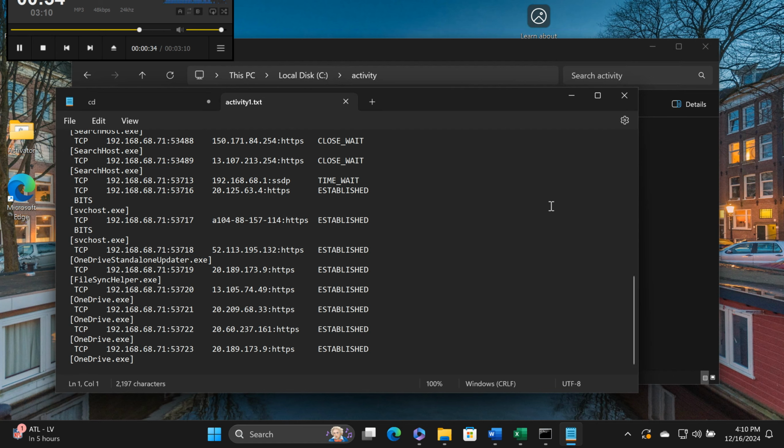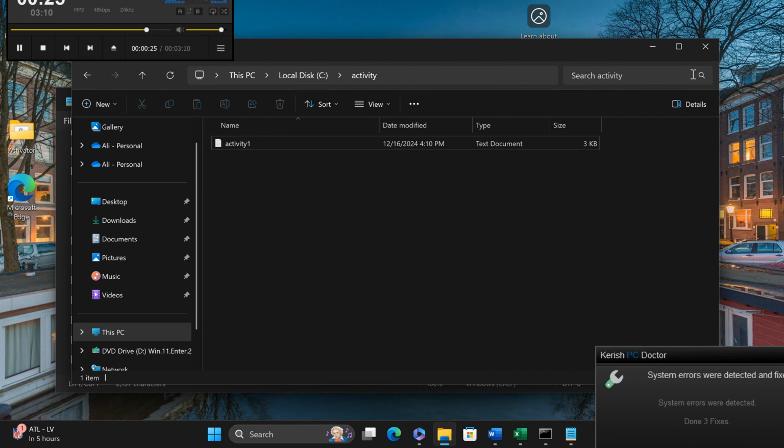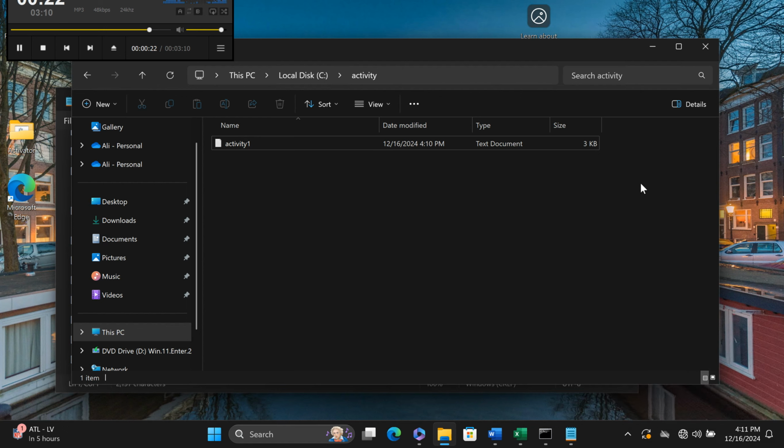If needed, record real-time activity by running netstat -b 5 > activity2.txt. This monitors connections over time and saves them to a file.